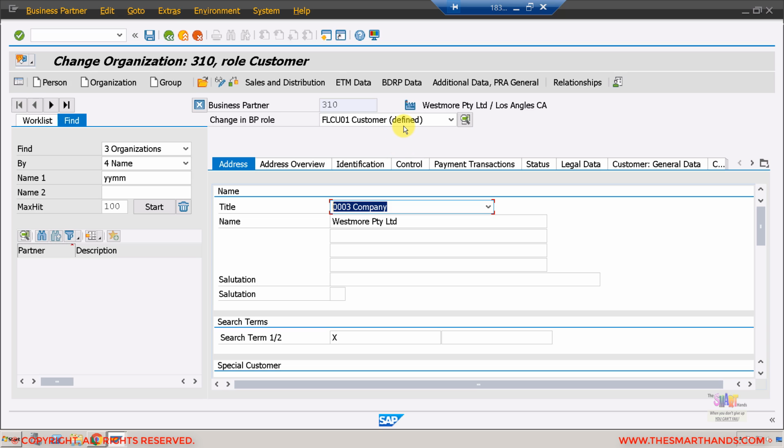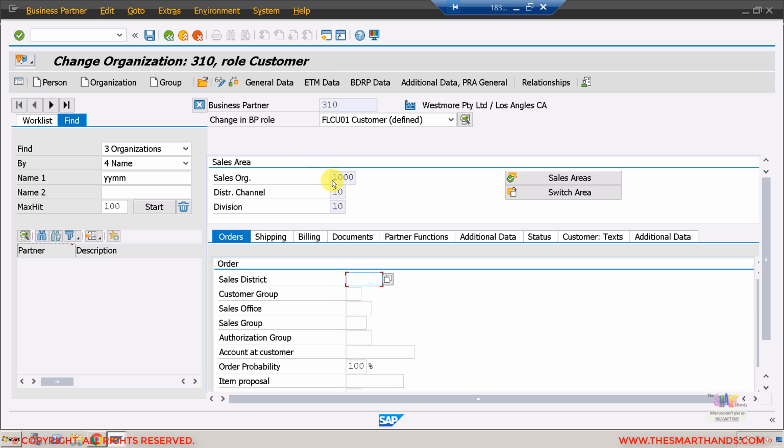If I go to the next one, say FLCU01, here now instead of company code, it's showing the sales and distribution. If I click on it, it's showing you the sales area data. So that's a sales area: sales organization 1000, distribution channel 10 and division 10. So that's the sales area data.